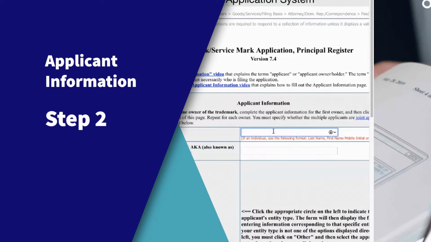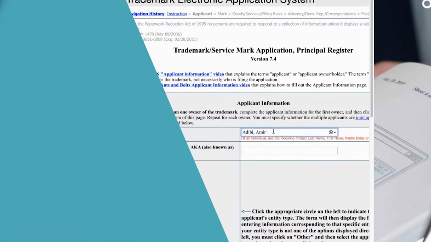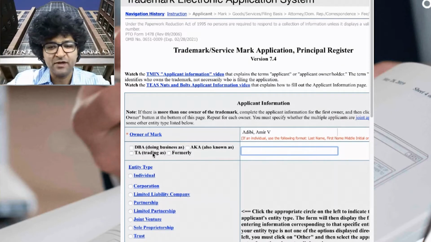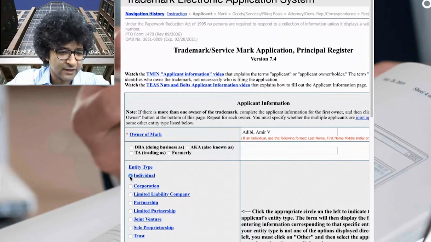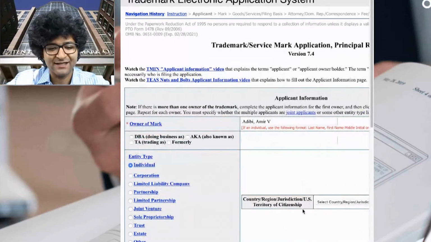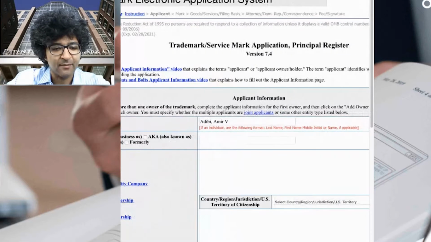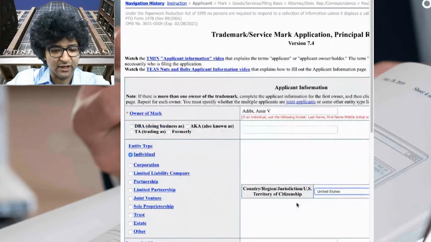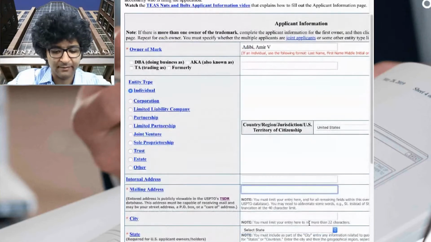Now, owner of the mark, you have to put your last name followed by your first name followed by your middle initial. I always warn you in these videos, don't do a DBA unless it's actually a DBA. If you don't actually have a DBA registered with the county, a fictitious business name, you probably shouldn't be checking that box. And again, we're going to do individual. We're going to have to enter our citizenship. If you did a company like a corporation or LLC, you would have had to enter the state that the entity was incorporated in. And here you're going to put your mailing address.